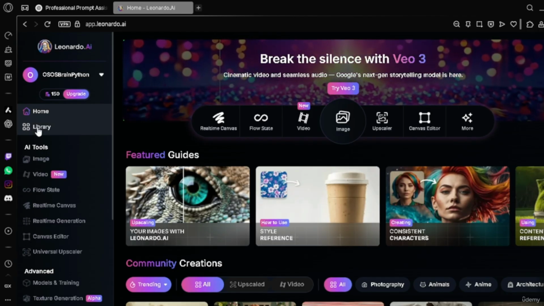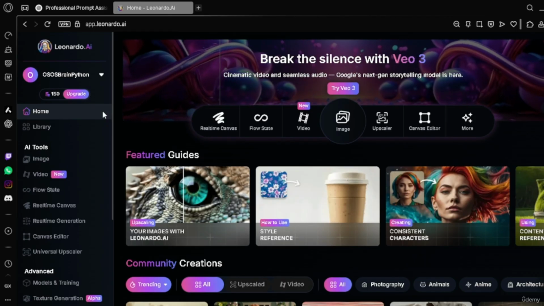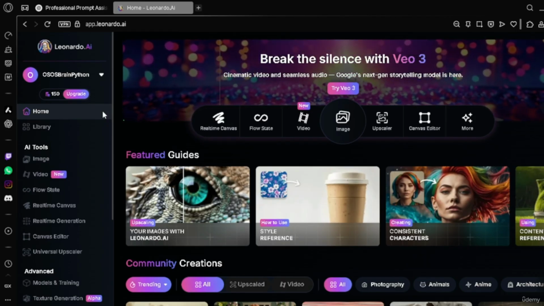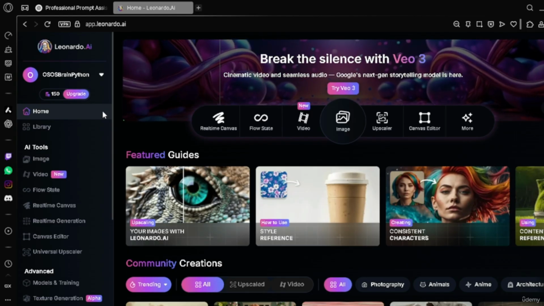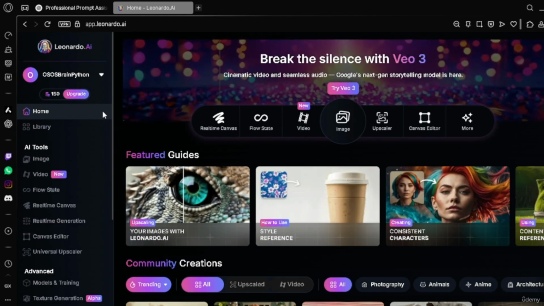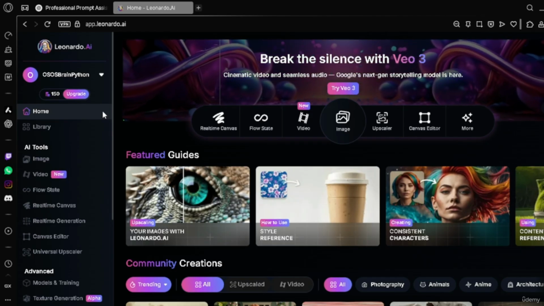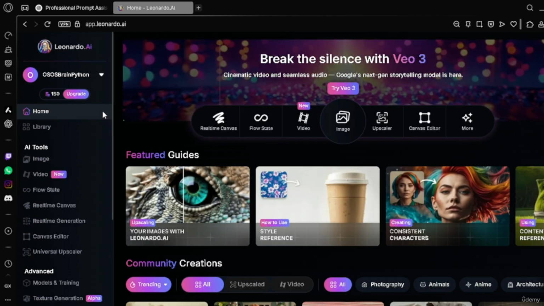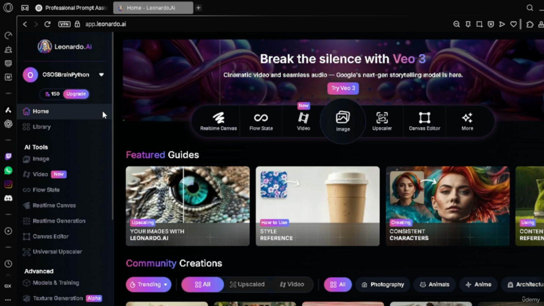After logging in with your Google account, you will be given 150 credits for free, and you can use these 150 credits however you like. Currently, Leonardo AI has also launched a new video generation AI, but that will be the topic of our future lessons. For now, we will continue through Leonardo.ai's strongest feature, image generation.